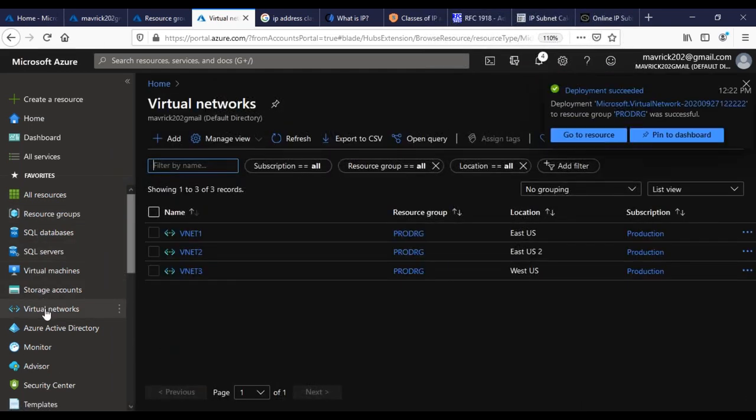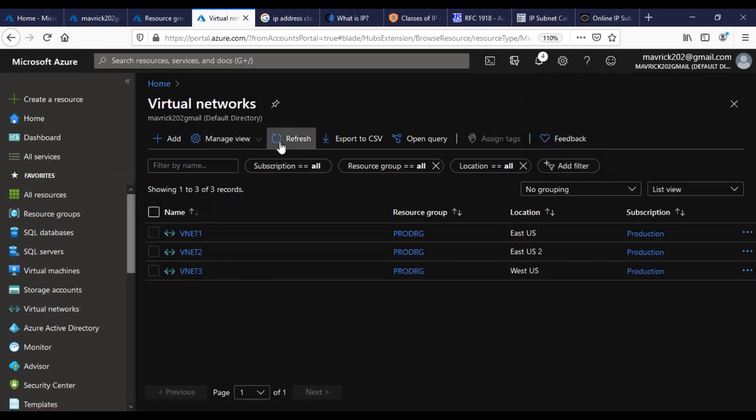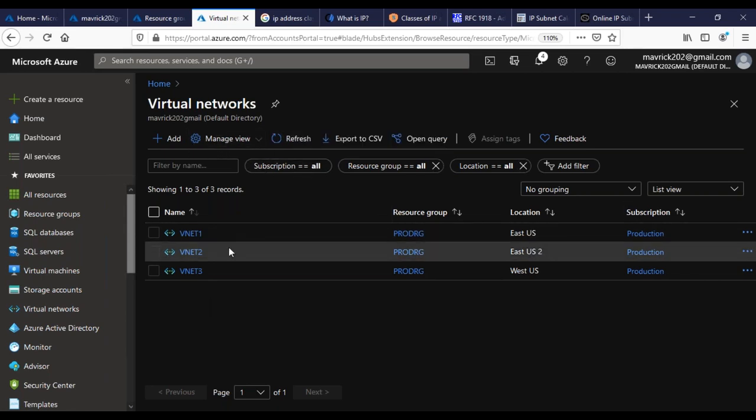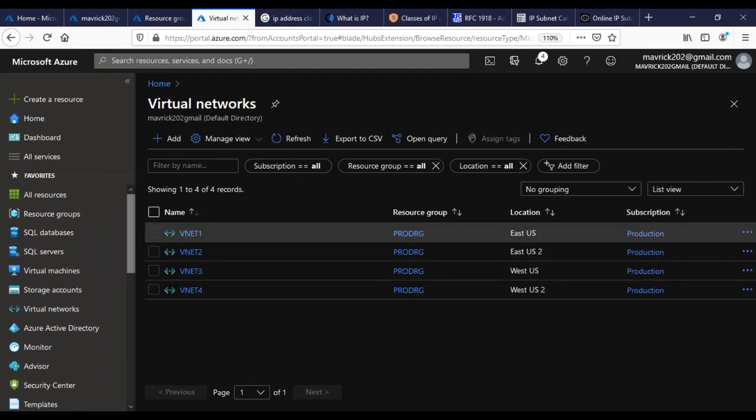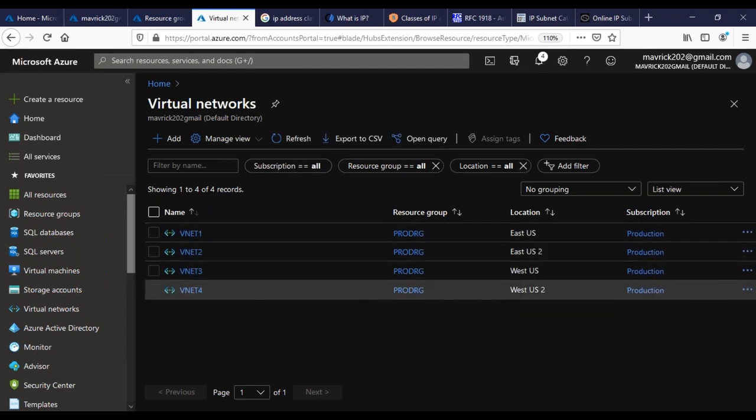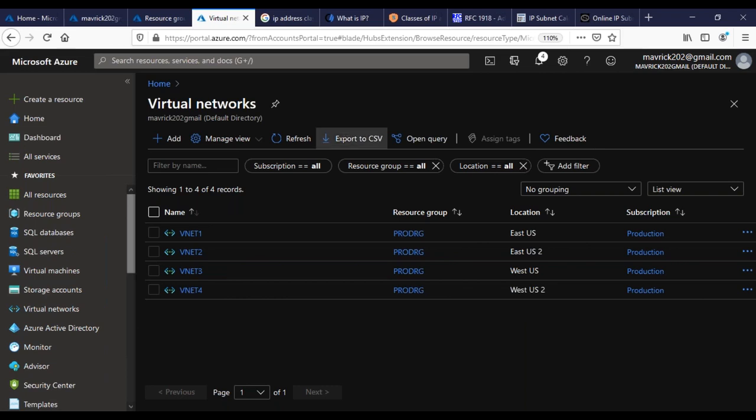Now, what you need to notice is I have VNet 1, 2, 3. It will take a little time to show up. It is already created, but it will take a little time to show up here. Resource group creation will be very fast, but when you create resources, it will take a little time to show up here. But it's okay. So if you see 1, 2, 3, 4, I have created them in East US 2 and West US 2. What this proves is the resource group may be created in East US, but it is not a physical boundary. You can add resources from a different region as well.